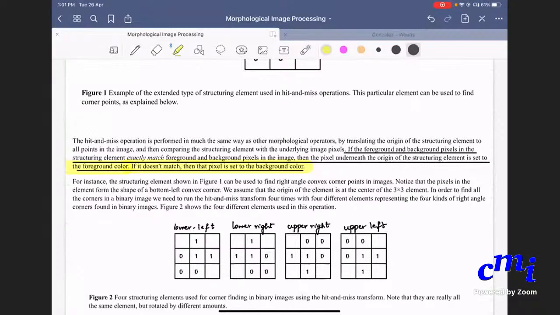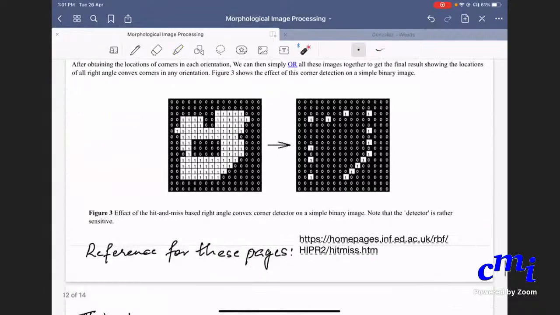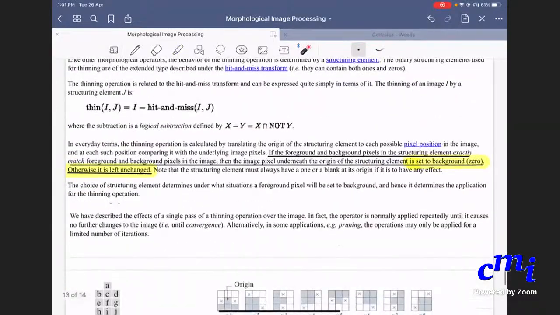Now what is going to happen? The pixel where the matching happens, you're setting it to background color, which means you're removing it from the object. You're removing it from the foreground. So that's going to reduce the number of pixels in the foreground. So this is some kind of reduction of size. That's why it's called thinning, because it will reduce the size of it.